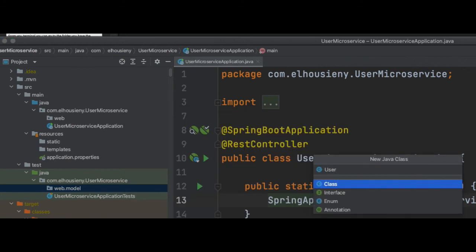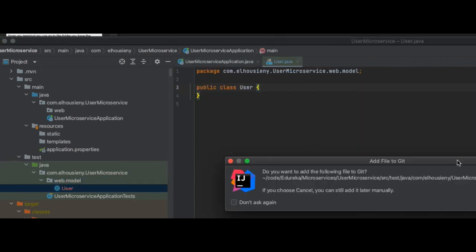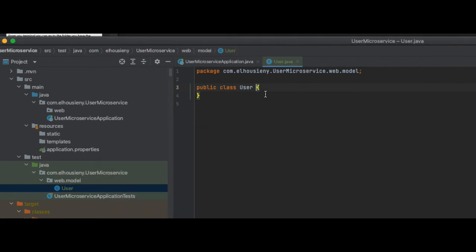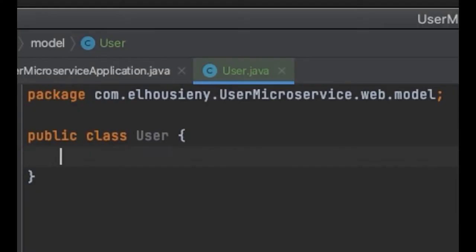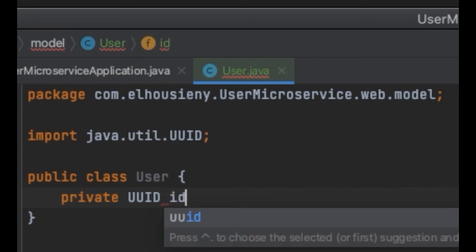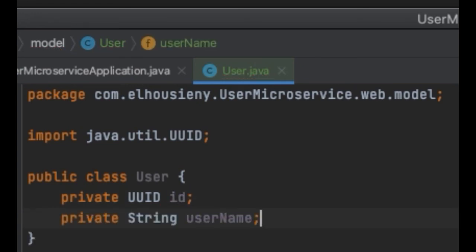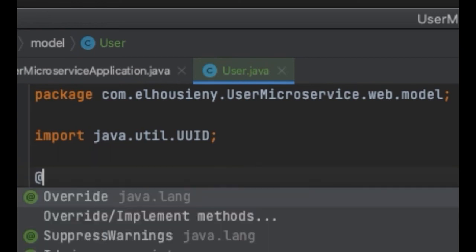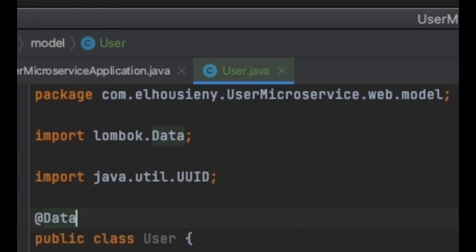And inside this user class, we will create two attributes. One is the ID and the other is the username. So let's create those two: a private UUID, which is the ID, and another private String. We'll call it username, and then after that we'll use the magic of Lombok by adding the decorator called @Data.